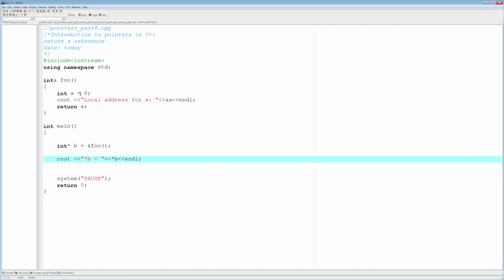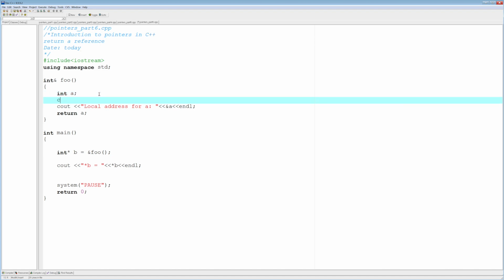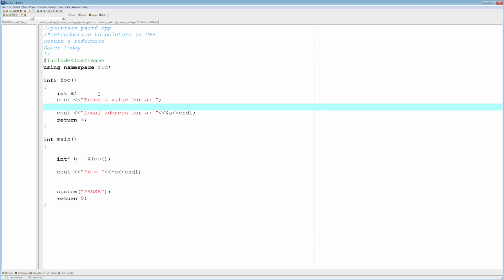Let's make this interesting. Let's have the user enter a value for a. So cout enter a value for a, and let's do a cin. Okay? All right, so let's go ahead and run this, compile and run.